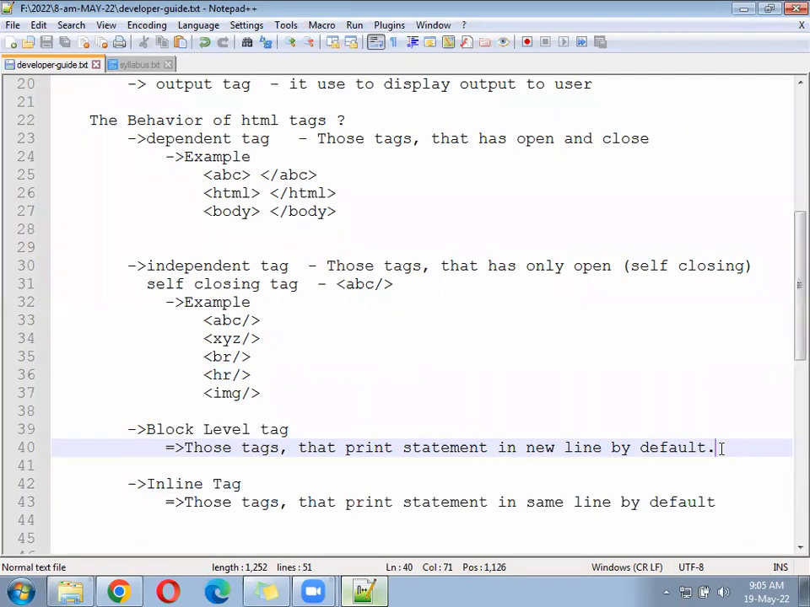These two points are important for what purpose? To design a responsive web page. Okay, to design a responsive web page.